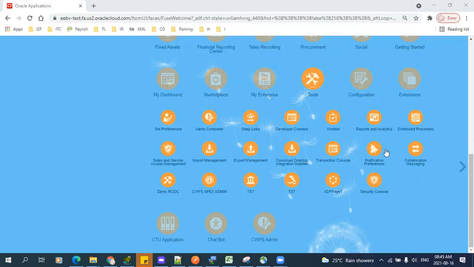Nothing but security console. Okay, these are the tools. Mostly we will navigate as part of technical: deep links, developer connect for the web services, reports and analytics for OTP reports and BAP reports, scheduled processes for ESS jobs and ESS job sets, and security console to create the users and add the roles.